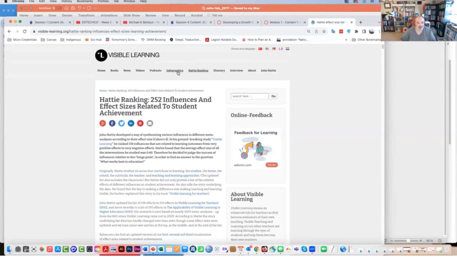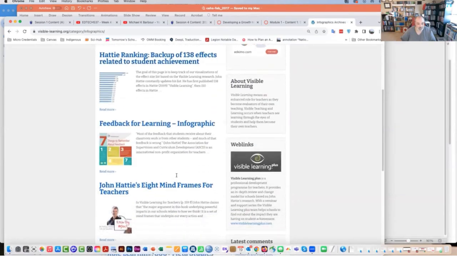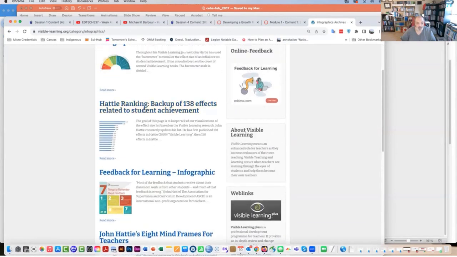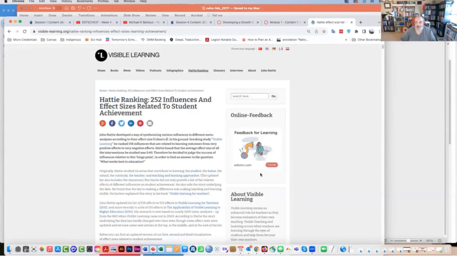Now, he divides them up into the different categories, and when you look at his infographics, you can get some sense of the different types. And he's been doing this for a long time. So you'll often see, like, here's when there were only 132 effects that he was looking at, which is from the white book, the 2009 one. The blue book is where this longer list comes from.